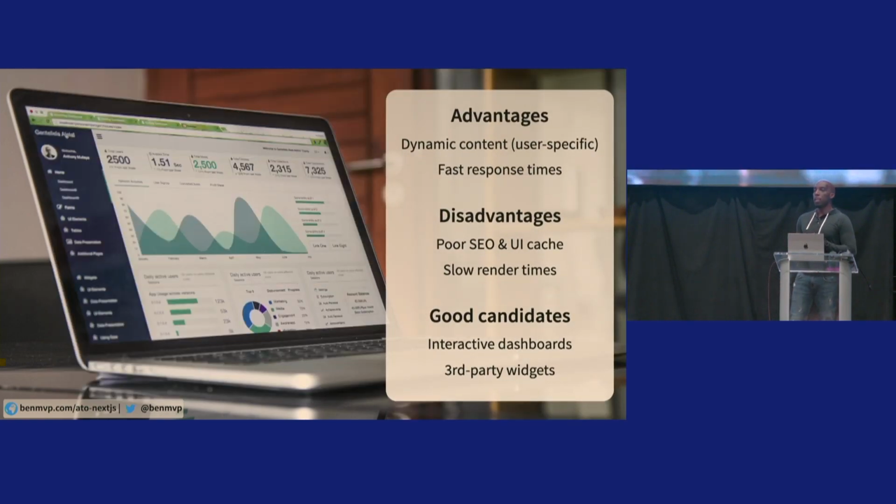So CSR is great for dynamic content. And since most of the page is blank, the response that comes back is really, really fast. Like it could come from a CDN because it's fully cached there.